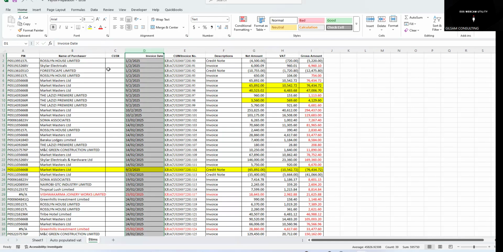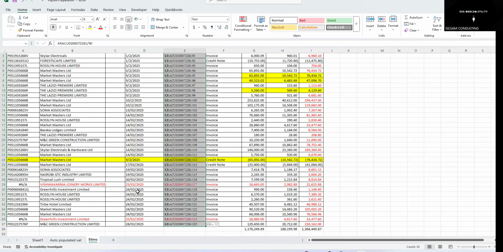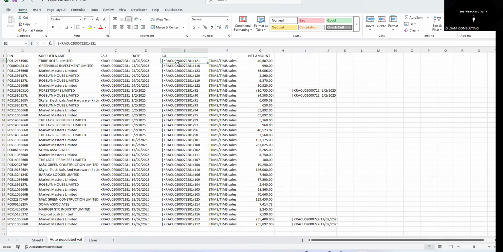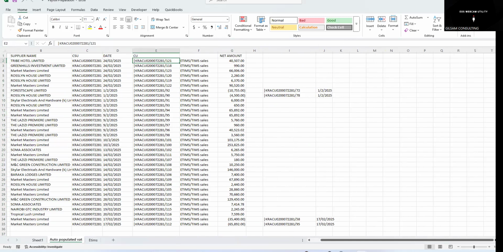So the best way is to use the invoice number. Now there is a challenge. If you check the invoice number, it might not be the same also. If you check this invoice number and whatever we have here, they are totally different. How do we check the length of a text in Excel?